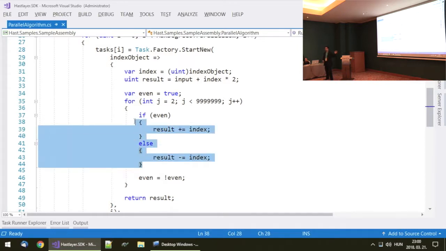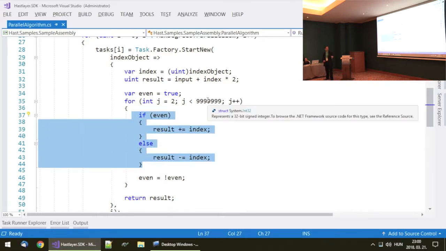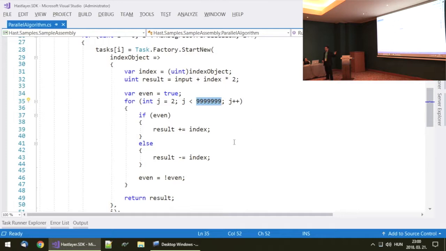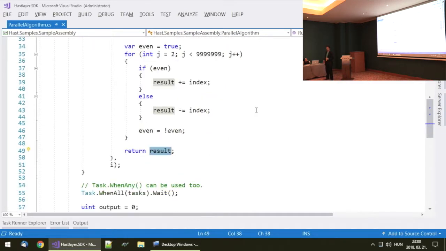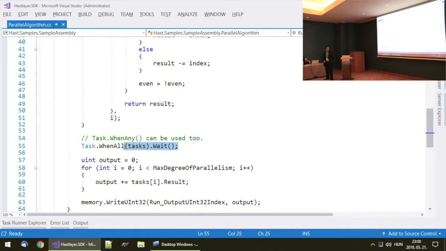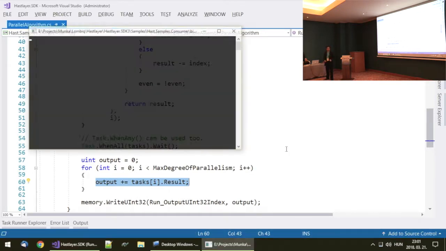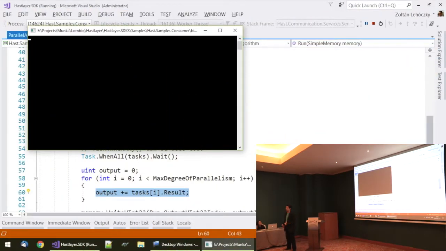What's executed in these tasks is pretty simple. There is a bit of conditional logic. Again, this is just an example, which is executed 10 million times, and then the result is returned back. Then we wait for all of these tasks to finish. And once that happens, we sum together the results of all of these tasks, which will be the result of the whole algorithm itself. And now we'll start this little console application.